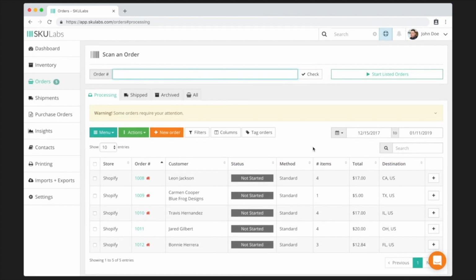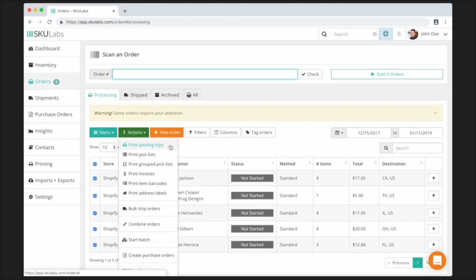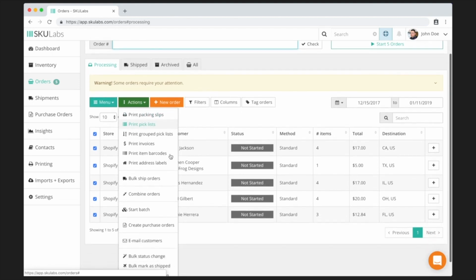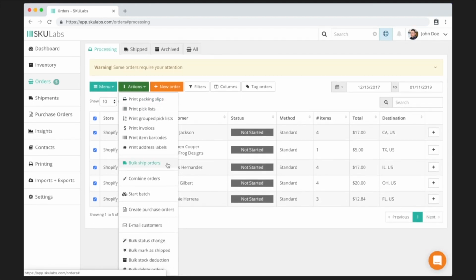So that's the essence of picking and shipping one order at a time. If you want to work with multiple orders at once, maybe get them out the door a little bit faster, there are a couple of routes you can take from the order table that we were on before. We have some bulk actions available so that when you select multiple orders that are visible, or just select all the ones that are shown, and pop open this actions menu, you can do things like print out paper packing slips or pick lists, or even ship the orders. Or if you're ready to get your rates and get labels for all these orders, you can jump ahead to doing that.